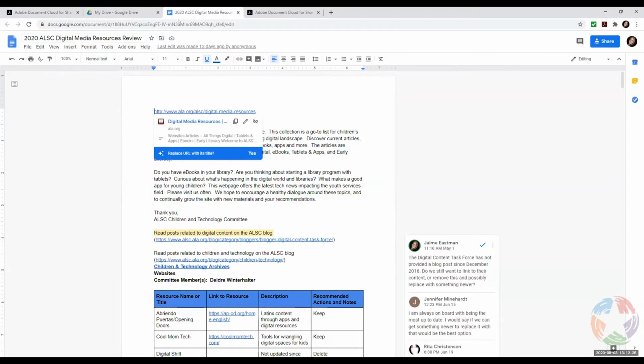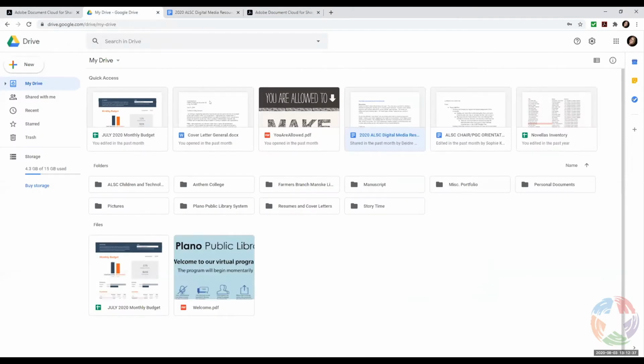And we can see that we can easily edit everything in here. This is going to save automatically to the cloud anytime that I make a change with it. But let's say that I also have this Word document.